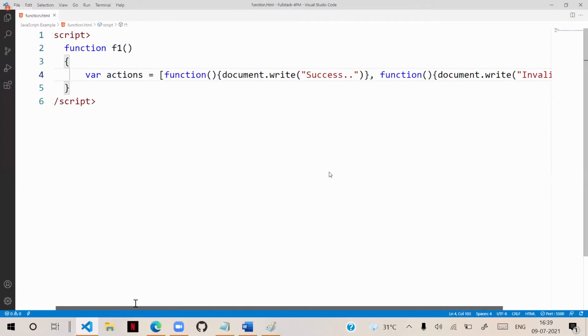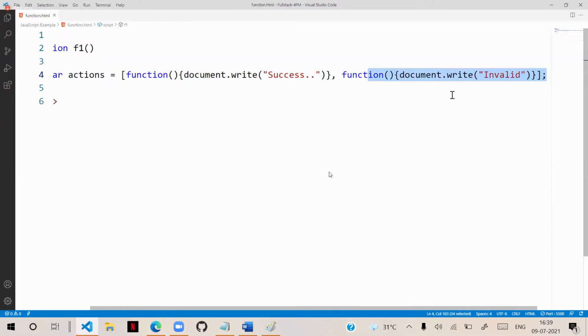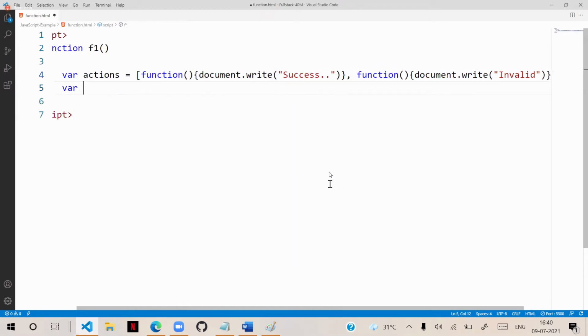Now generally the functions configured here, you see, we have the success function, and we have the invalid function. They don't have a name, but they are in a memory reference. That means actions of 0 contains the first function, and actions of 1 contains the second function. So I can create a destructuring technique: success, comma, failure is equal to actions. This is array destructuring. Already we learned destructuring.